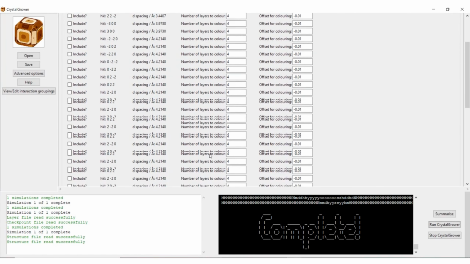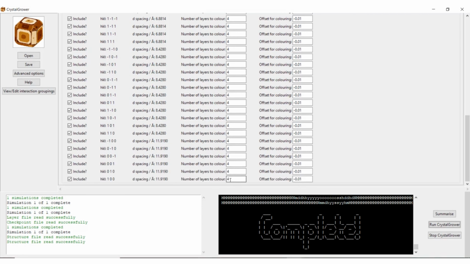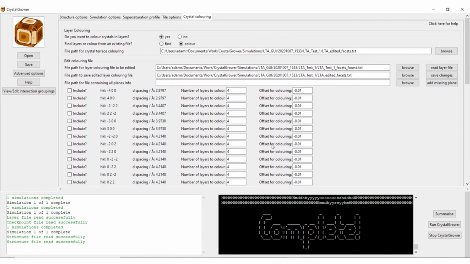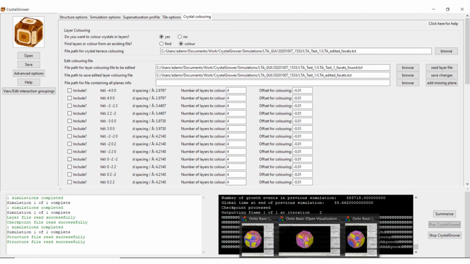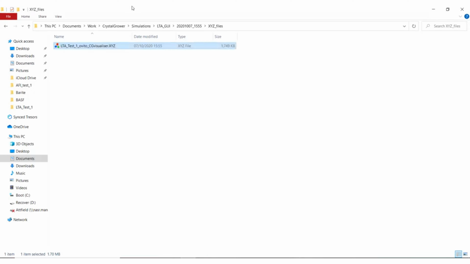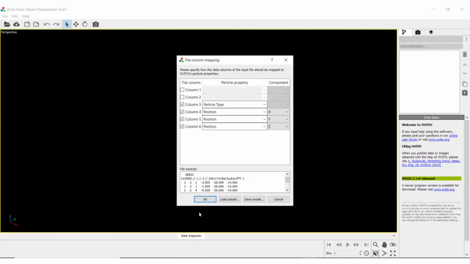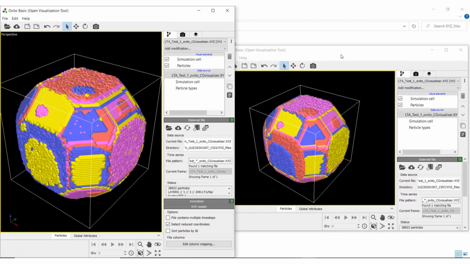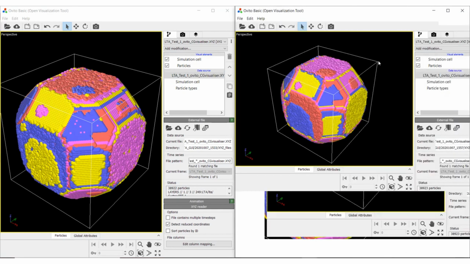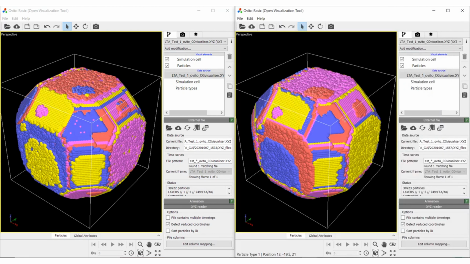So let's do that quickly now. Focusing on the 100 set, let's reduce all those down to 2. And then I'll save over our current file, press run again. And then we can load this simulation and compare it. You can see that one's even tidier. So now you can see between those two that the layering here is much better.